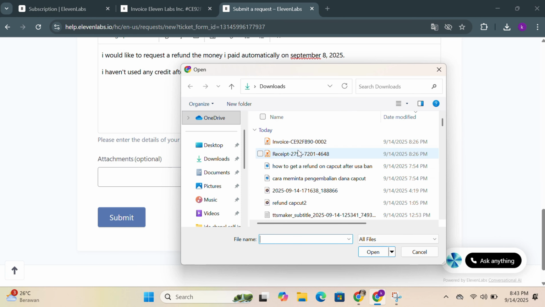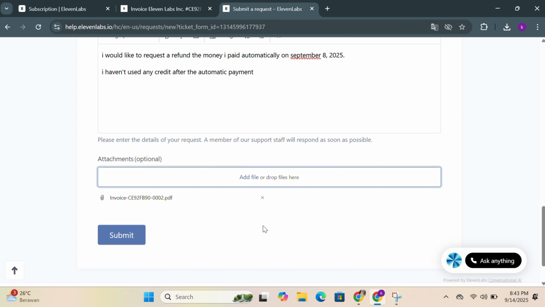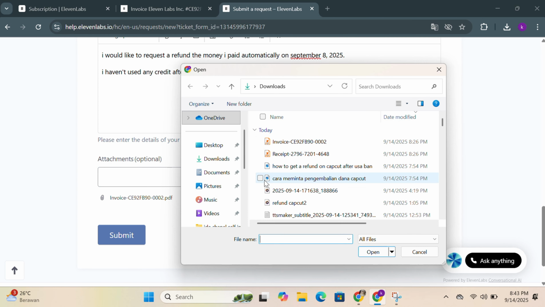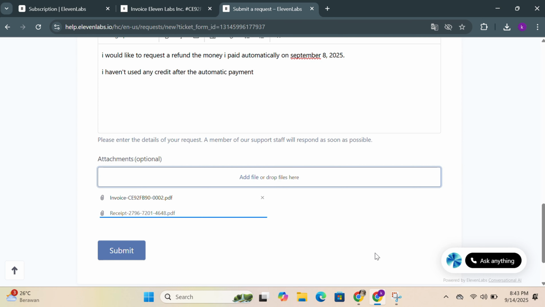For the attachment section, it's optional. You may upload your payment receipt from email if you want. When everything is done, just hit Submit.